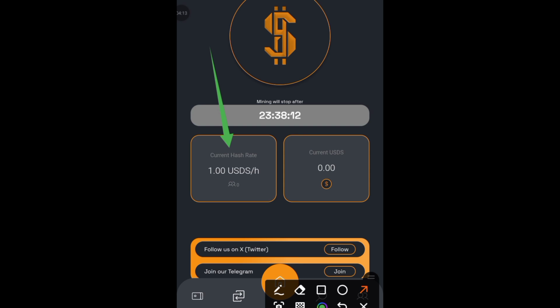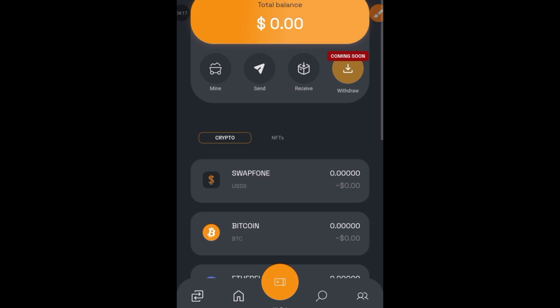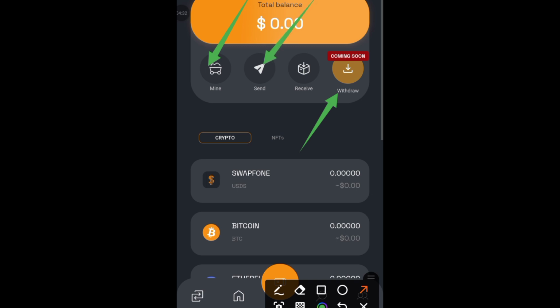So if you go back to the wallet here, this is where you are going to see the token and the total balance. I just started today, and you can now see withdrawal is coming soon, and you can now see the mining session. This is where you send and receive. So this is also the crypto. All your activities you are going to earn here. You are going to see your Swapfone balance and USDT here, and that is it.